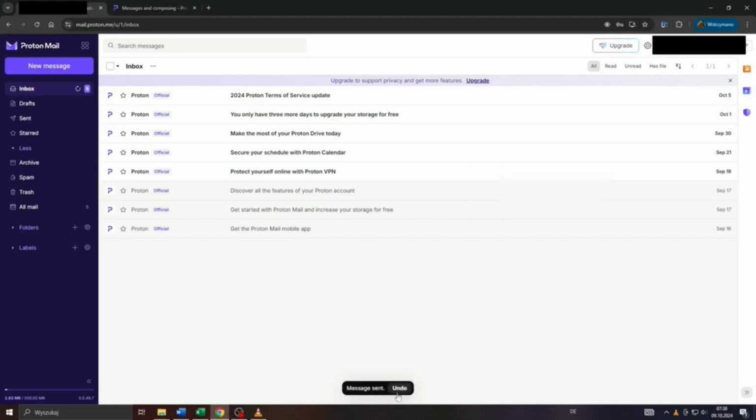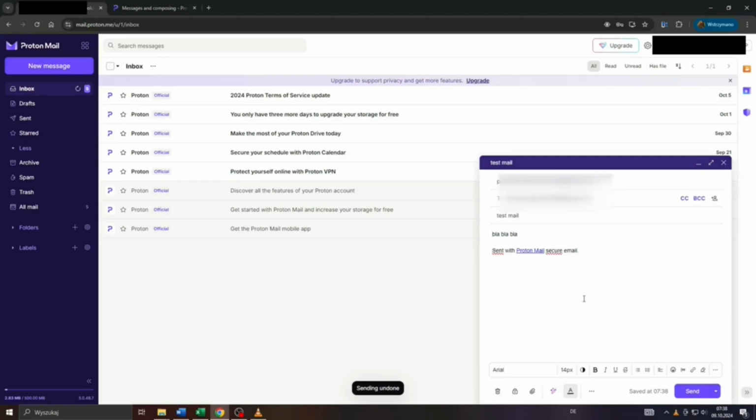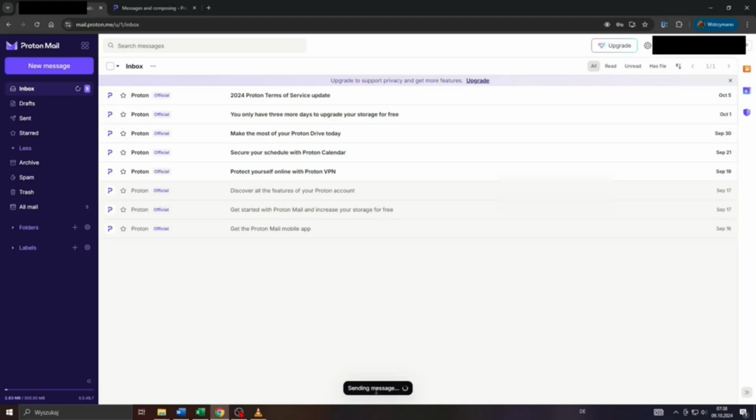Now, after sending, you will have a couple of seconds to undo the sending by clicking on undo here. There you go, that email has been recalled. Just bear in mind that you will have only a couple of seconds to undo the sending, guys. If you don't click on that undo button within these seconds after sending, the email will get sent to the recipient's email address irreversibly.